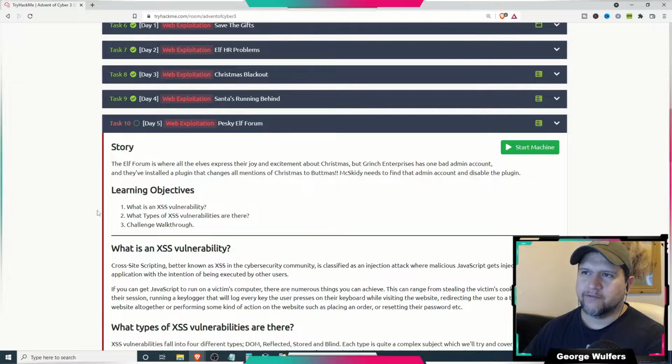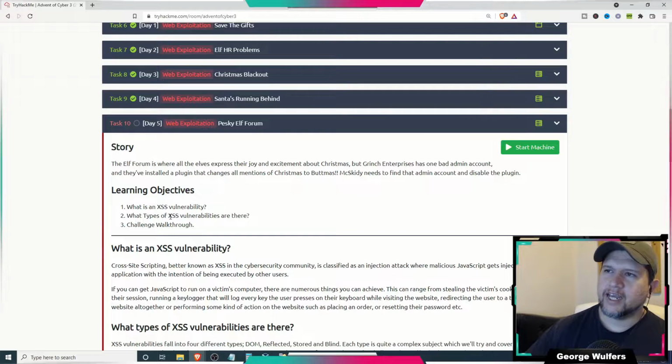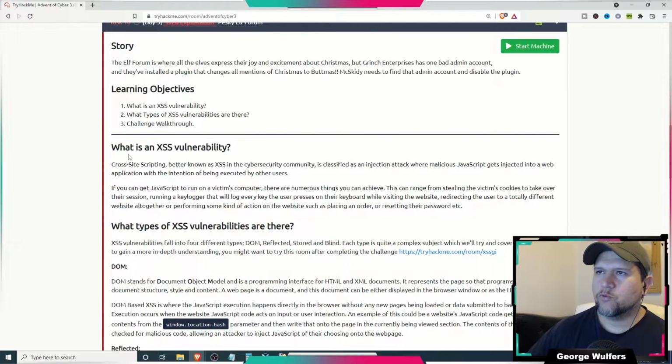Learning objectives. What is an XSS vulnerability? What type of XSS vulnerabilities are there? Challenge walkthrough. So what is an XSS vulnerability?